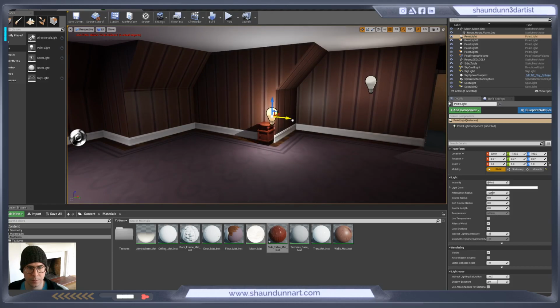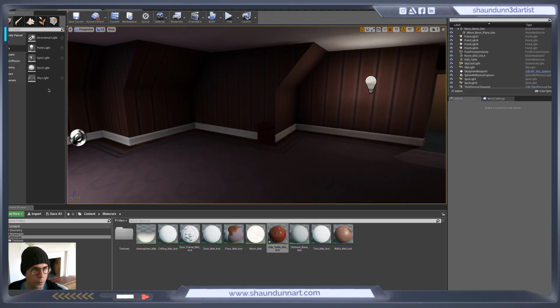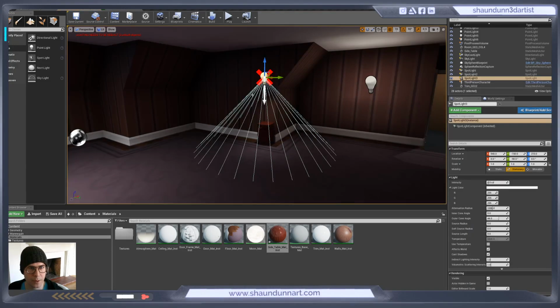Let's see. I might even actually just change it to a spotlight. Did I grab a spotlight? Yeah, I did grab one. Okay. So we want to change to static.